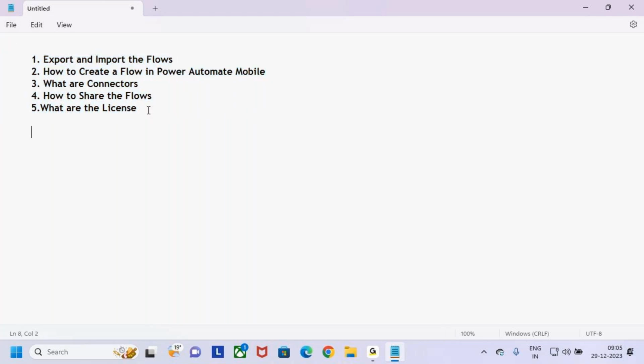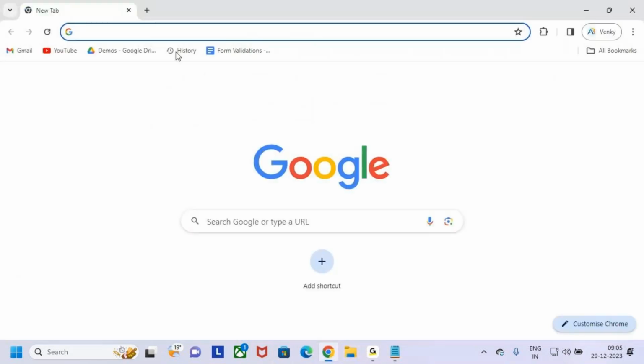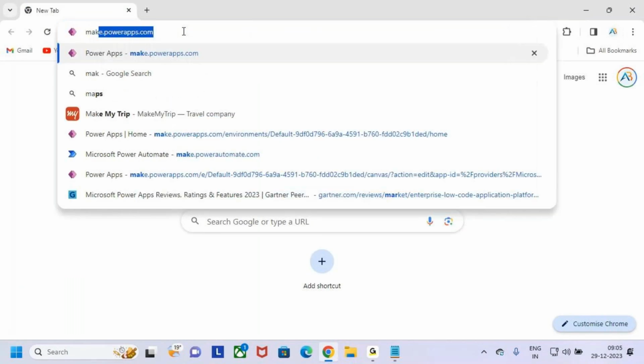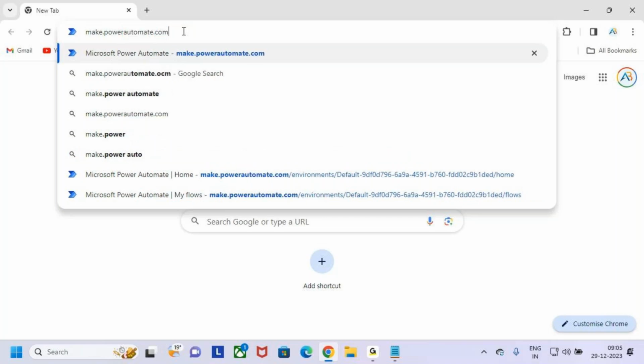So first let me discuss how to export and how to import the flows in Power Automate. In order to export and import the flows, first of all let me open Power Automate. Make.powerautomate.com. Let it open.